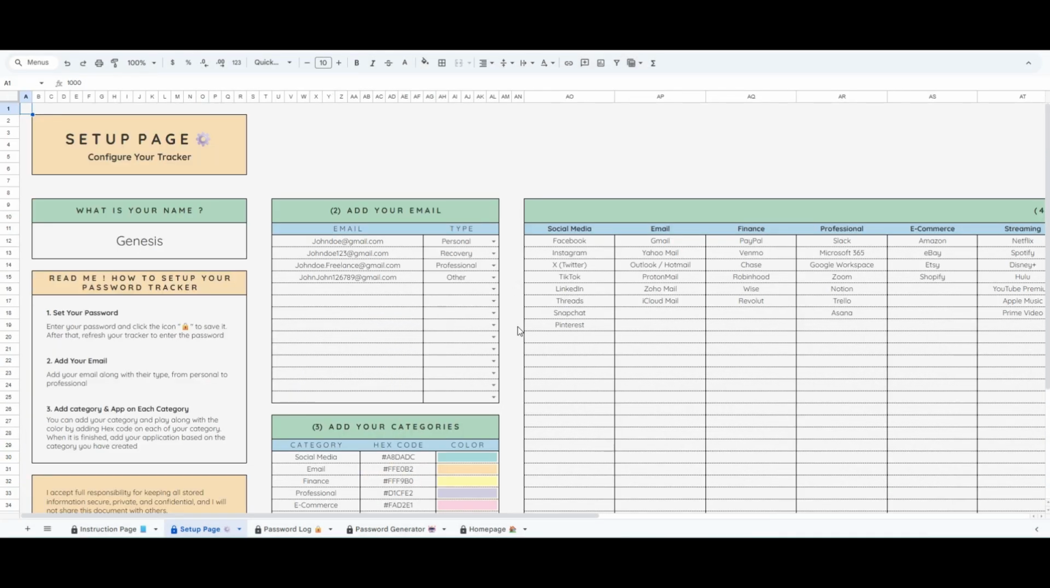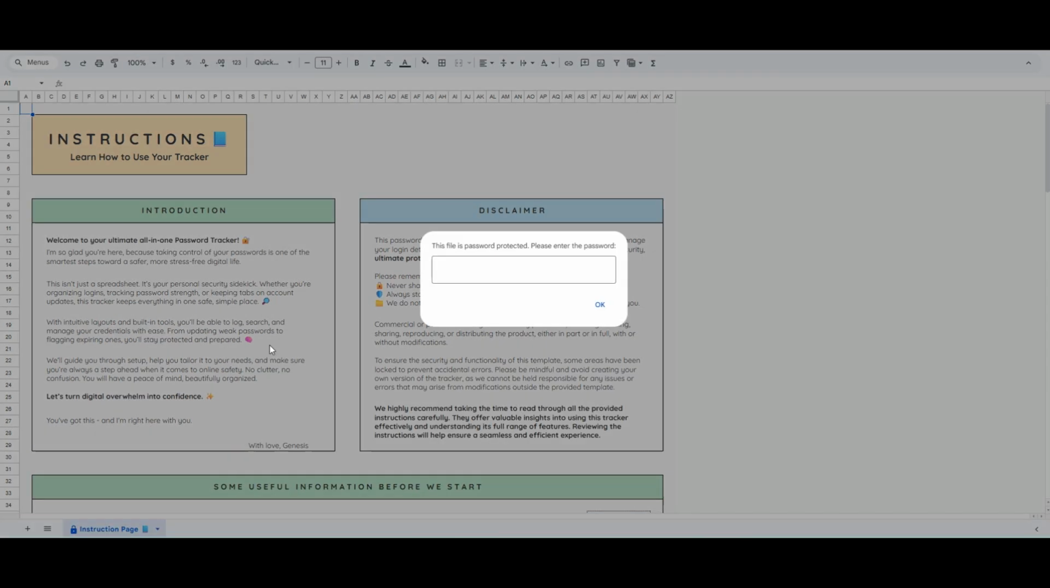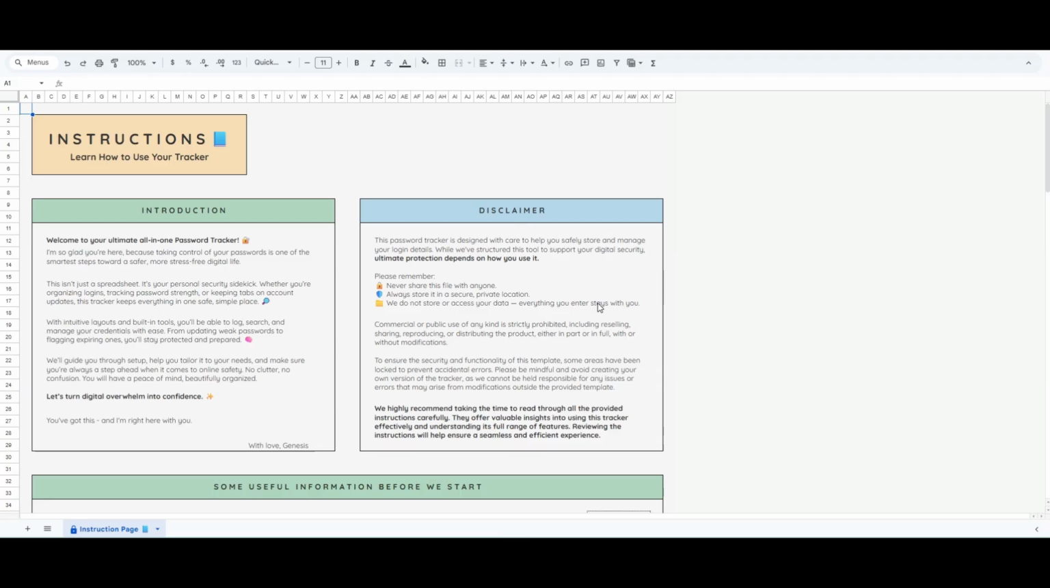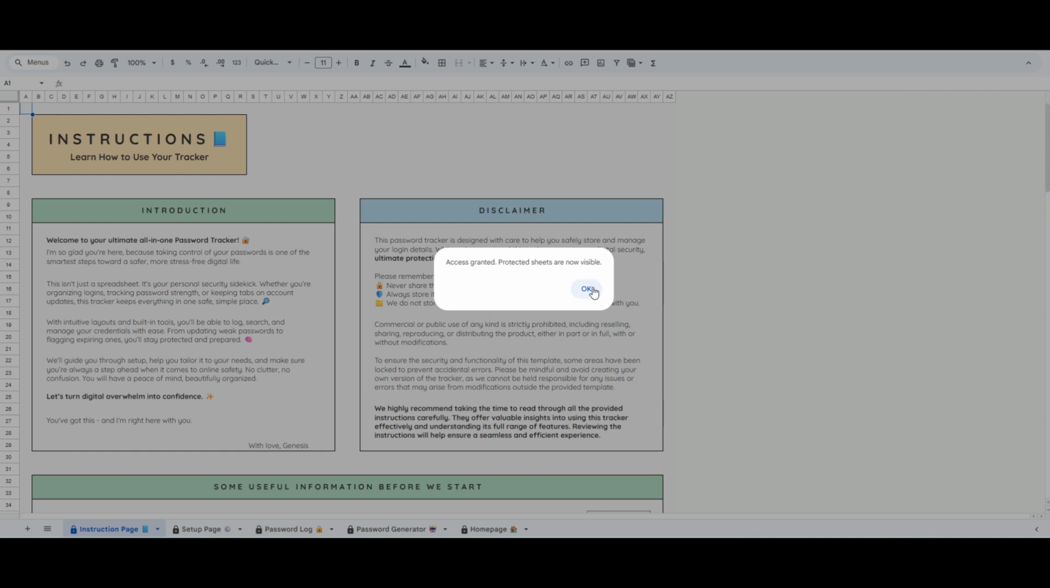As you will see, the tabs are now hidden behind your password protection. You will need to enter the password that you have set to unlock the tracker. When entered correctly, the tracker opens up, and you will be able to see all the tabs again.